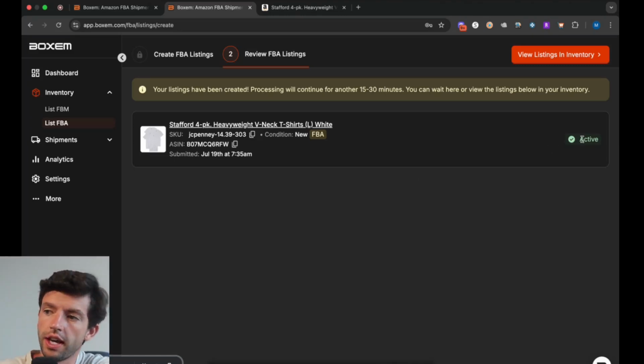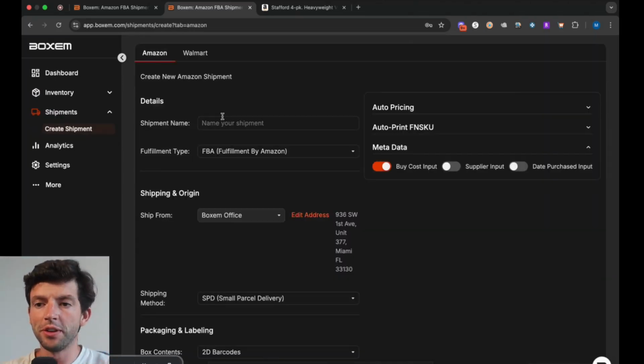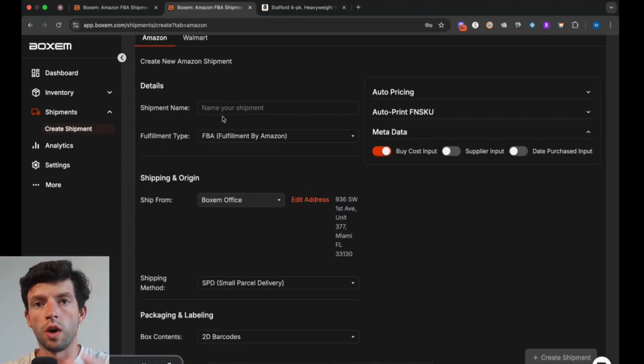So once they all say active for that specific shipment or just listing batch that you want to go ahead and do, you just go over to shipments, then create shipment. Now let's check in there and create our shipment. All right, guys, so here in the create shipments page, here's where we actually want to create our shipment right here. So we can start out just naming it. So I'll call it steps A to Z video.